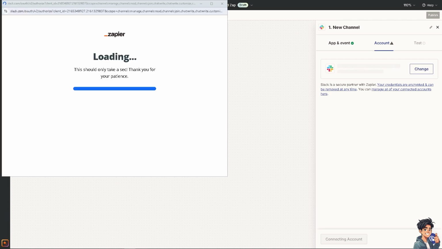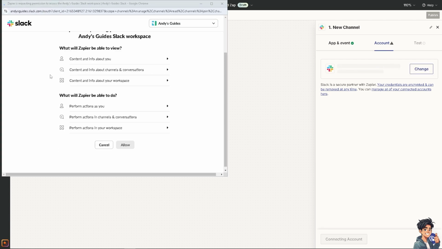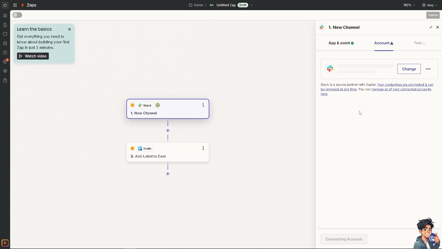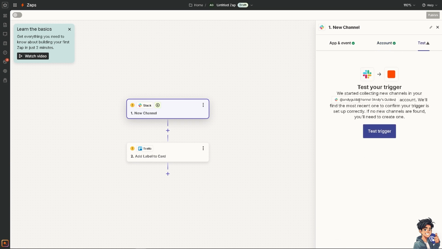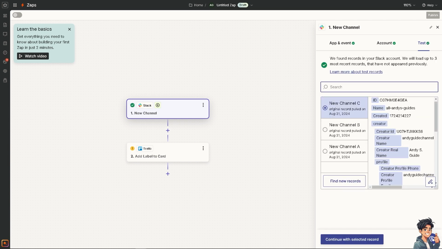Wait for it. Similarly to Trello, you might want to click on allow to authenticate these apps. Once you've done that, you would be forwarded here to complete the whole process. Click on continue. Now you can test trigger so that you'll find the most recent one to confirm your trigger is set up correctly. All right, click on test trigger. Once you've done that, you would be able to utilize integrating Trello with Slack.